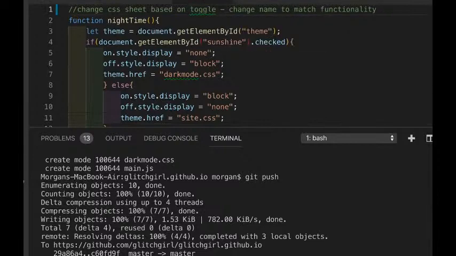Which is why it's important to write comments. If I would have written better comments, I think that I would have been faster. But that's okay. I am pretty happy with this. I think it turned out nice.